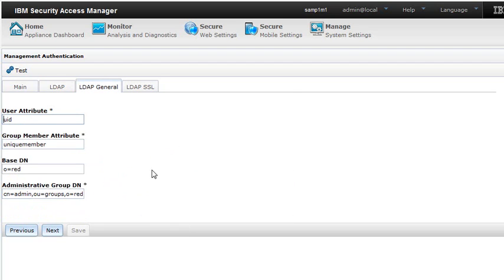On the LDAP General tab, enter the user attribute, which is UID. Note that for the groups, the CN is the attribute used. Enter the group member attribute, which in my case is the unique member. Enter the base DN, which is O equals red, and then enter the administrative group DN. Any member of this group will be able to log into the LMI or perform REST calls.